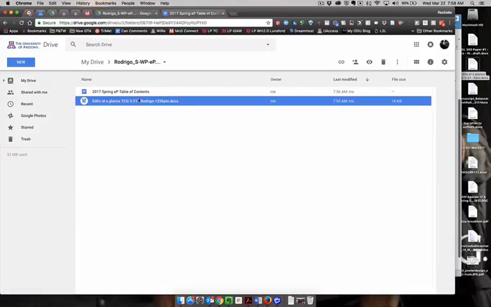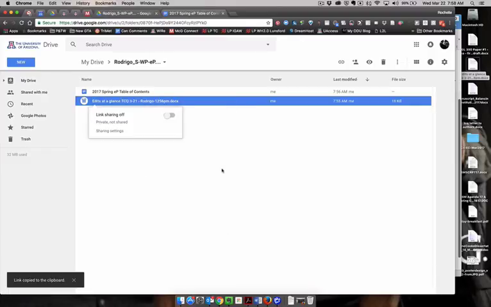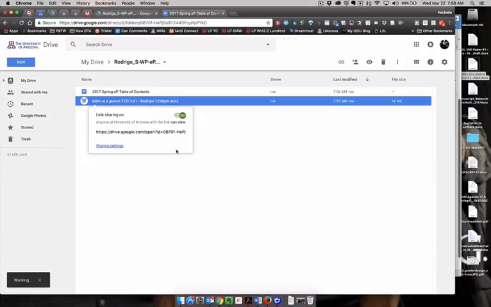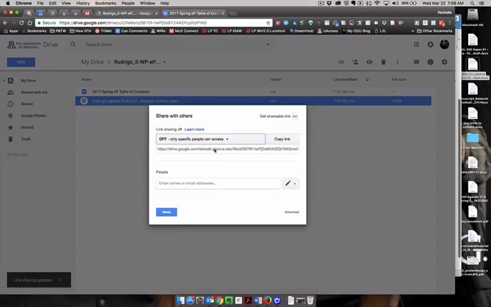individual documents. Now, if you right click on the document and you get shareable link, the frustrating thing is that for them to give you this link, it means you're turning on sharing so that anyone can see that. You might not want that to be the case. What you can do is go to sharing settings, turn this back off to only specific people can see it, and then copy the link.